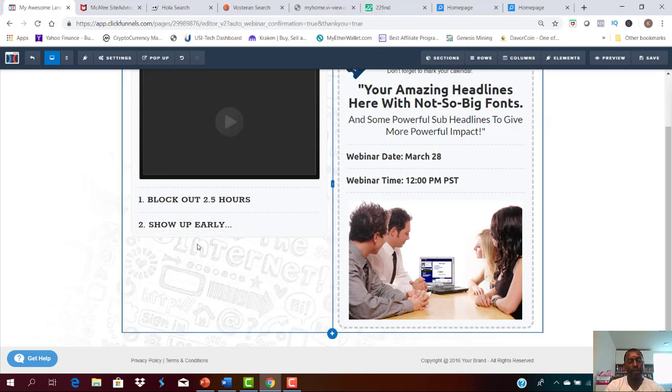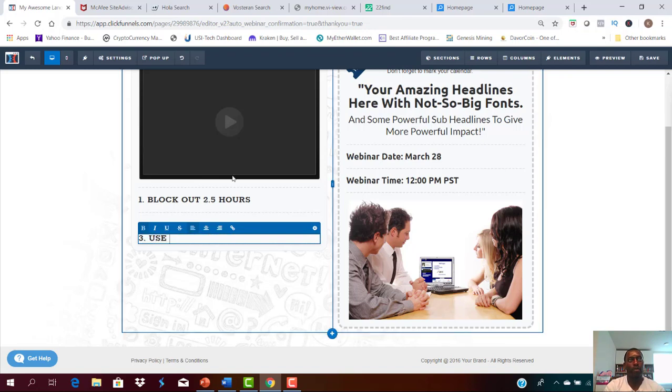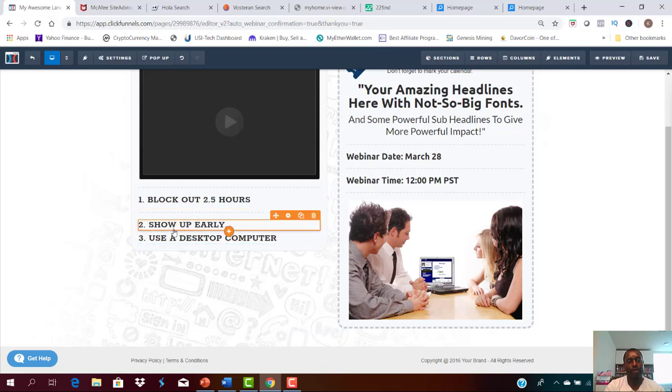To do that, a couple of ways you can do that is you can simply clone this. So you place your cursor on it and you click on clone, and that adds a copy of the text beneath it, and then you can go ahead and modify it. So 3, use a desktop computer. And then also you may want to add a divider in between 2 and 3.